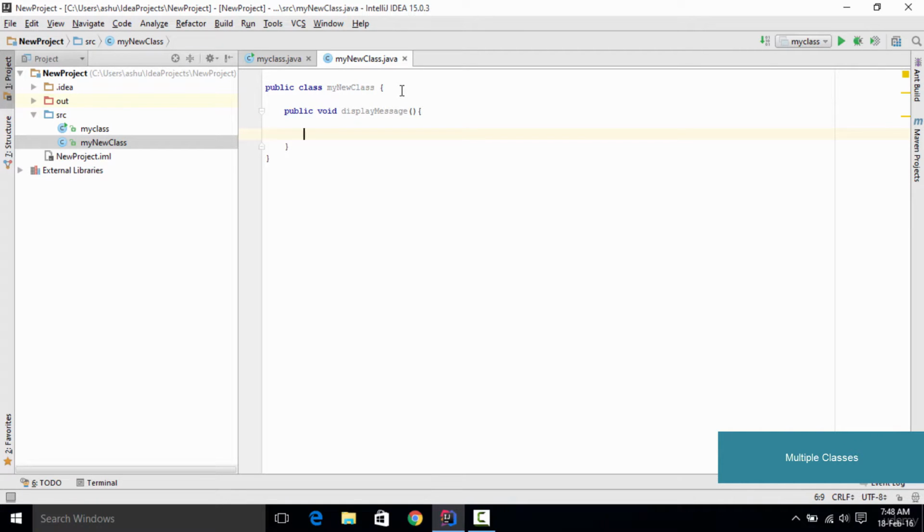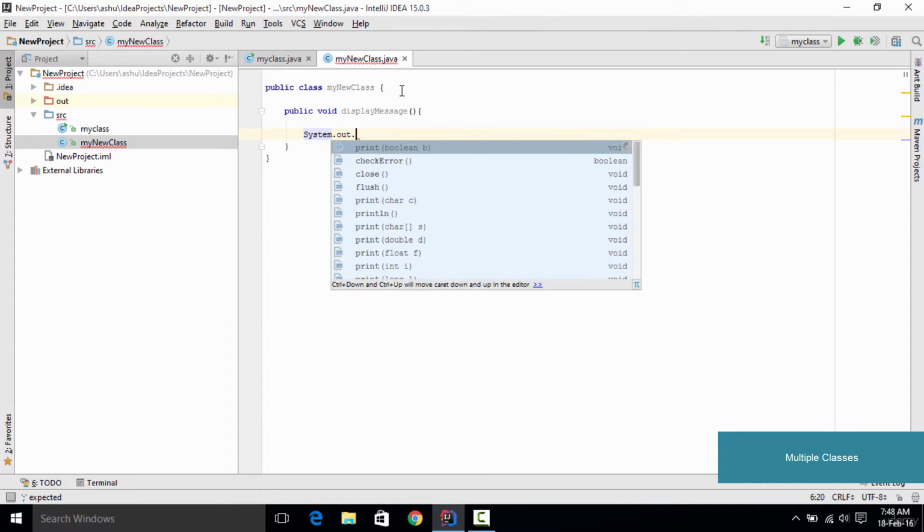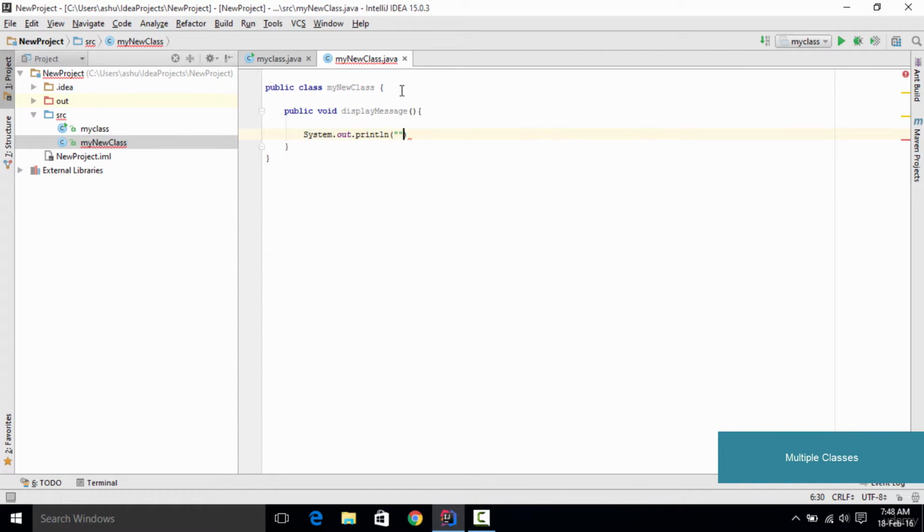Now let's go ahead and write some simple code in this method. As this method is going to display a message, we are going to type in System.out.println, and let's display a message as "message from my new class". As you could see, we have added a single line of code into this new method right here.